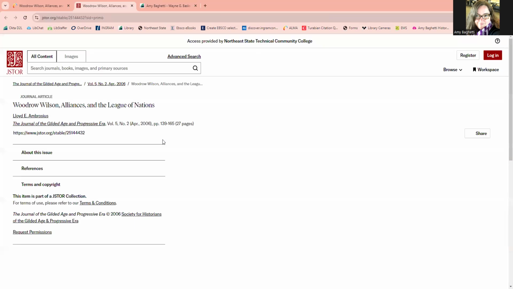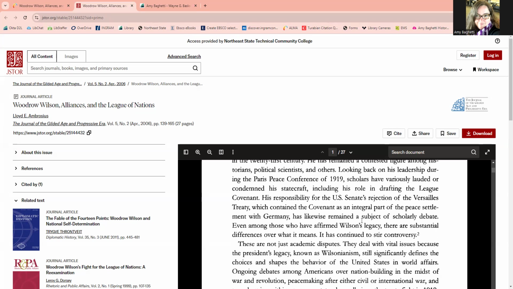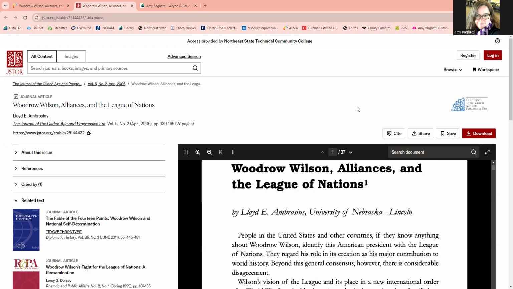If you're at home at this point, it's going to ask you to log in using the same username and password you use for D2L. If you do have any problems, contact the library for assistance. Now, once we're in this database and looking at this article, you should go ahead and skim a little bit through here, read, and decide whether or not you think this is something you might want to use for your paper.